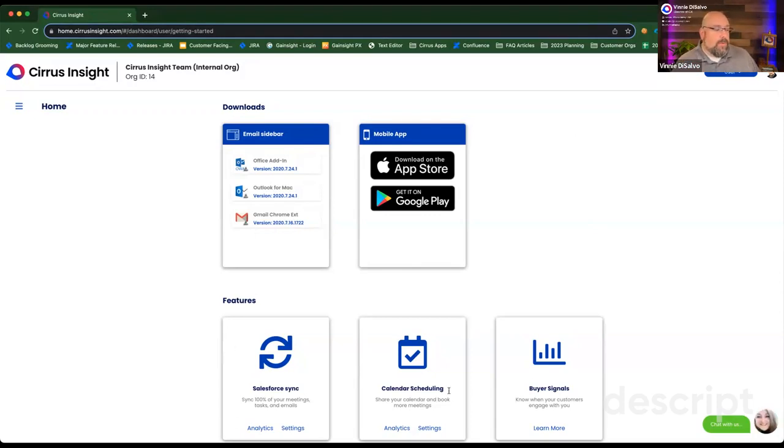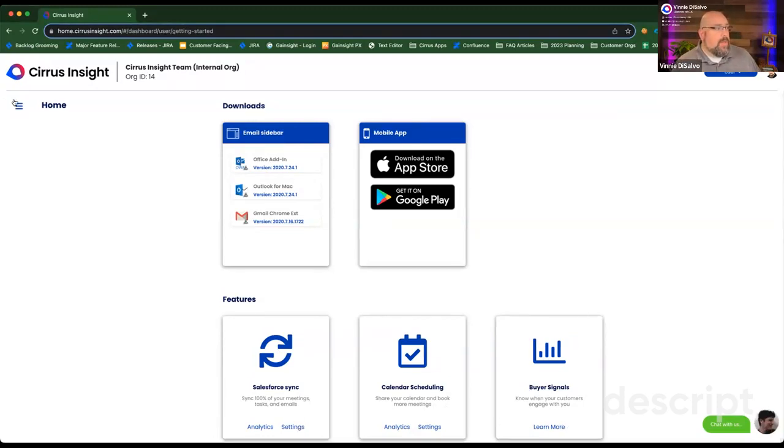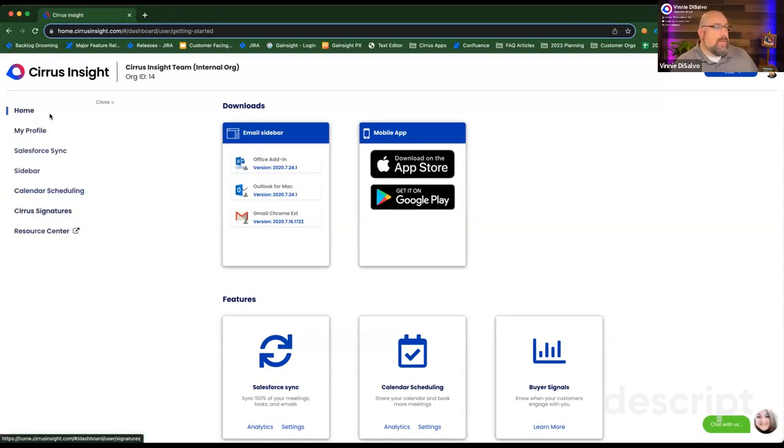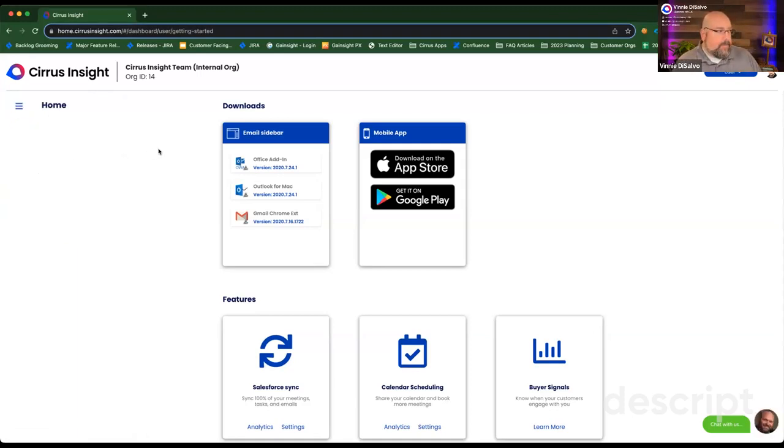There are a few shortcuts to different places where you can see things like analytics or settings right from the home page itself. Or you can go to the little menu icon on the left-hand side and you'll get a blade that slides out where you can go to those different settings.